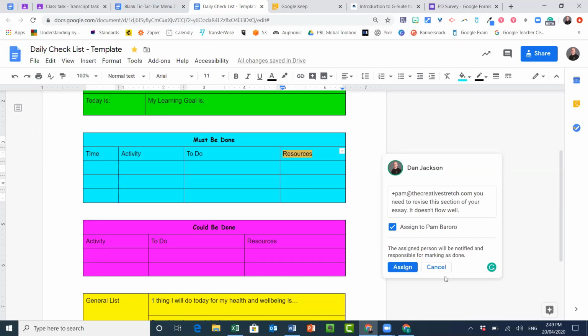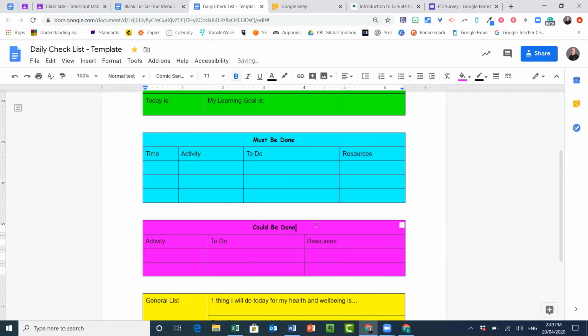So again, I don't want to spam Pam here, so I'm going to click cancel. So that's tagging, and I use tagging all the time. I use it in as many places as I can, and I think it's one of the most useful tools within G Suite, particularly when you're looking at remote learning and helping students when you're not right next to them.